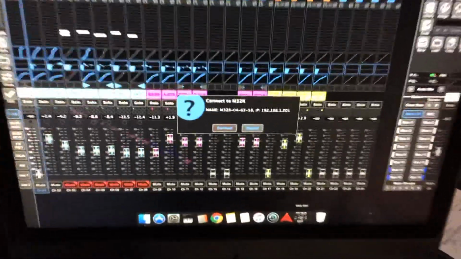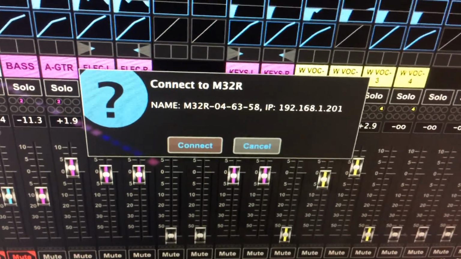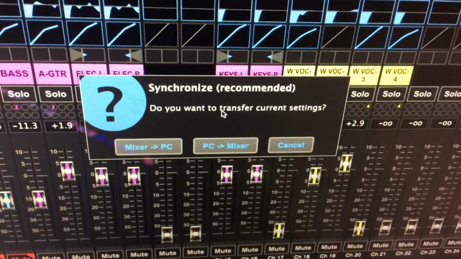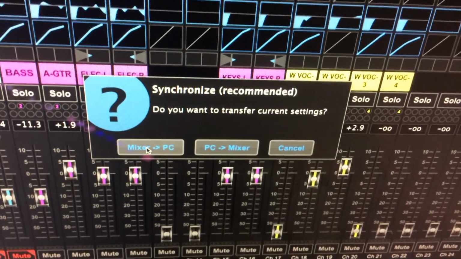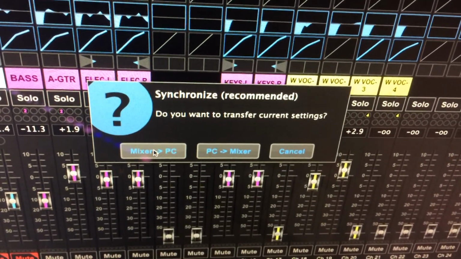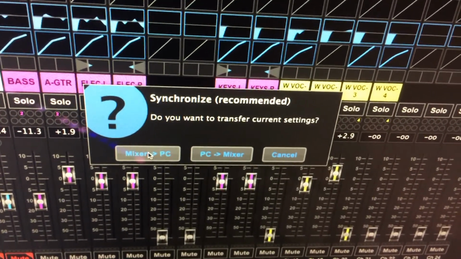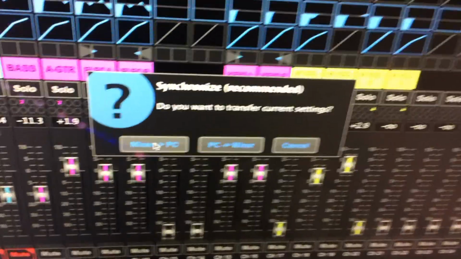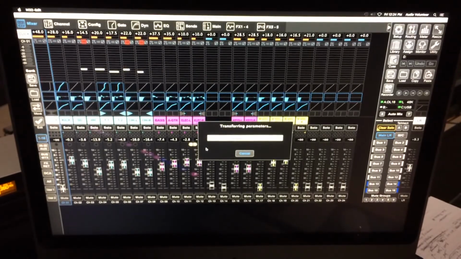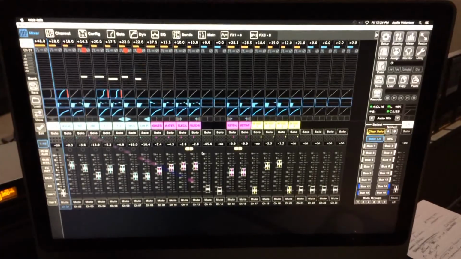And the first thing it asks us is, hey, do you want to connect to this M32R? And we say, yes, we want to connect. So we're going to select connect. And then it's asking, how do you want to synchronize? And what we're going to do is mixer to PC. And I recommend that you always do mixer to PC. What you're saying is all the settings on the mixer are going to be transferred over to the PC instead of settings in the PC transferring back over to the mixer. So I'm going to hit this and you'll see its little progress bar here as it's sending information from the mixer to the PC.